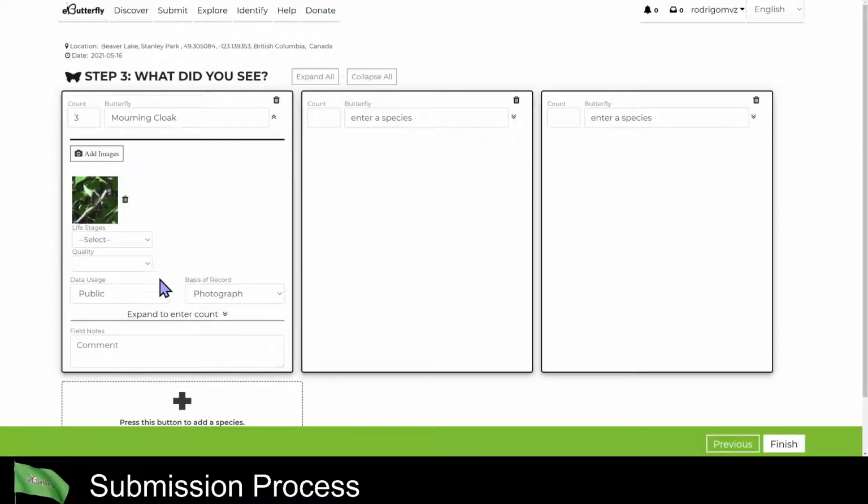Now here, if you are sure what this picture is, you can put some information about it. For example, what kind of individual was it? Was it an adult, egg, caterpillar, pupae? I'm sure it was an adult. Quality, you can select as well. What quality do you think this photo is? I think mine is pretty poor, so I'll just put it as poor.